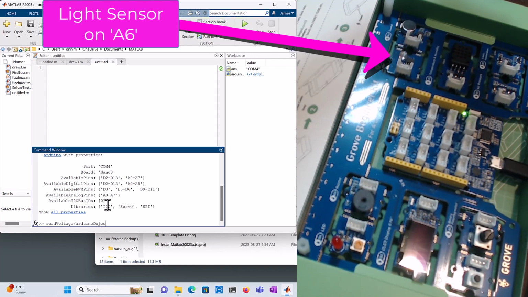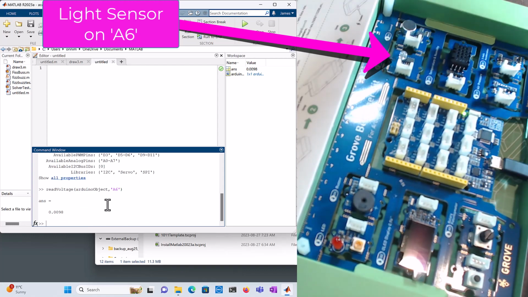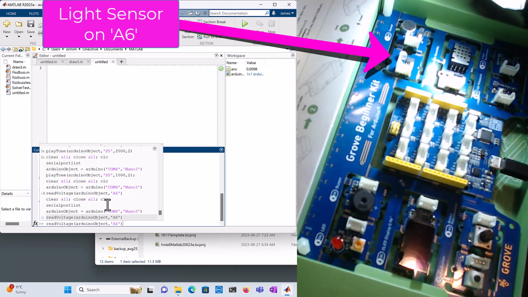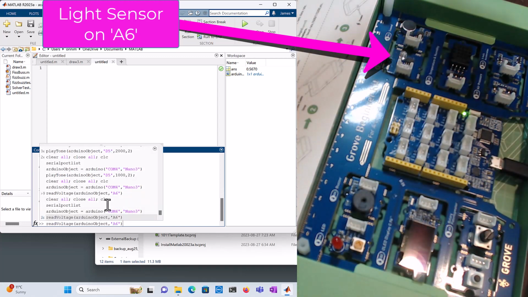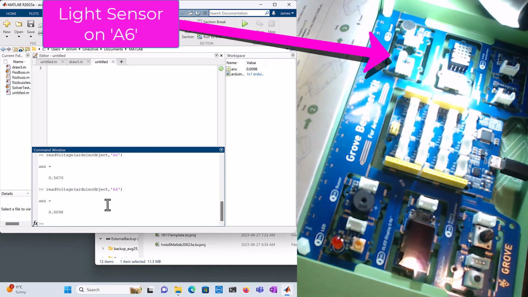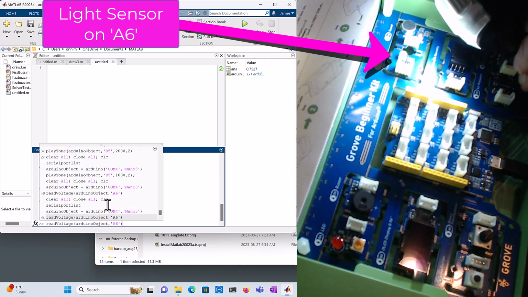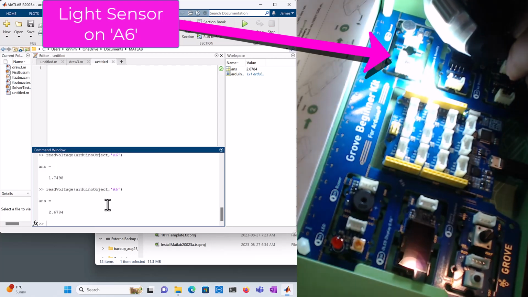Arduino object A6 for relatively dark light. You can see it's 0.0098. Now I'm going to take a big flashlight right here. I'm going to repeat that. 0.56, going to take it away. 0.98, going to put it back there. 0.75, do it again, even closer, and even closer. Done.